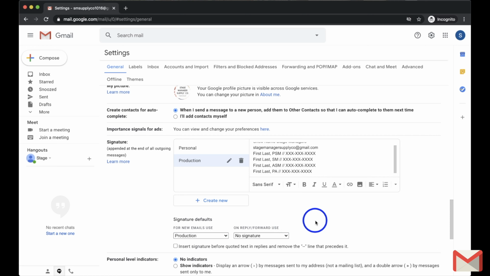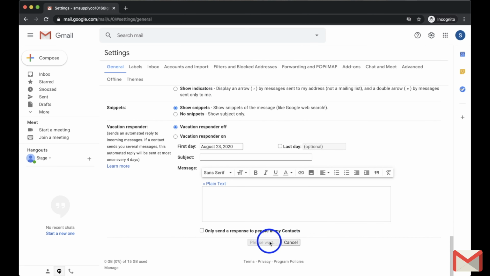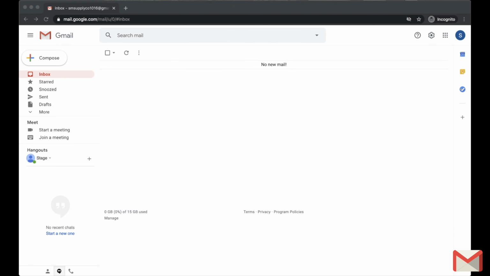Once we have our signatures complete, we're going to go back to our email inbox and talk about labels. Labels are basically categories that you can create to sort and organize your emails. Labels are quite honestly the best thing that's ever happened to my email organization life.